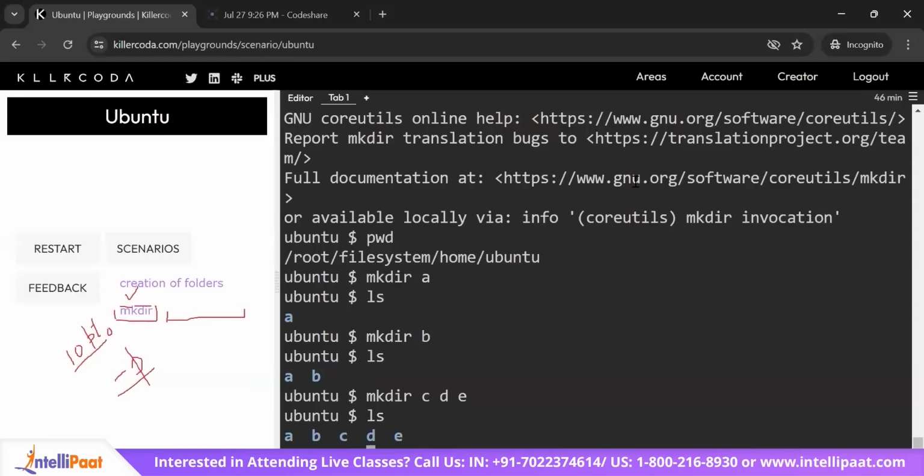Now, if I want to create subdirectories or subfolders, what would be a subfolder? So if inside A, I create another folder called A1, A1 would be referred to as the subdirectory of A, or usually it is referenced as child directory, where this is referred to as the parent and this is referred to as the child. If I want to create like this A1 inside A, I can do mkdir A/A1. What this will do, this will create a folder called A1 inside A.